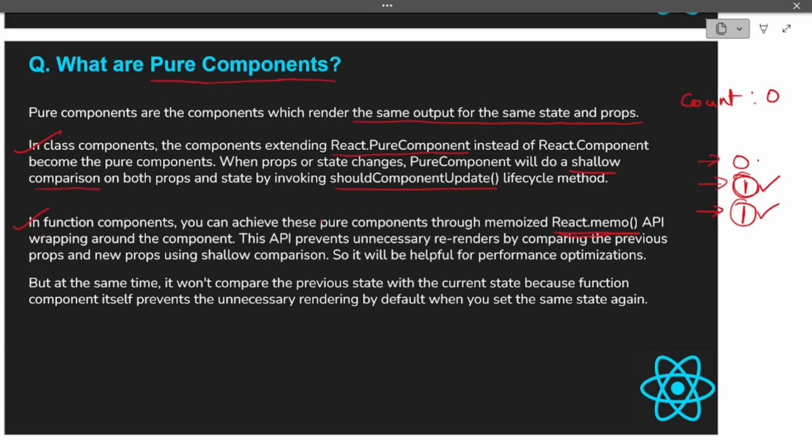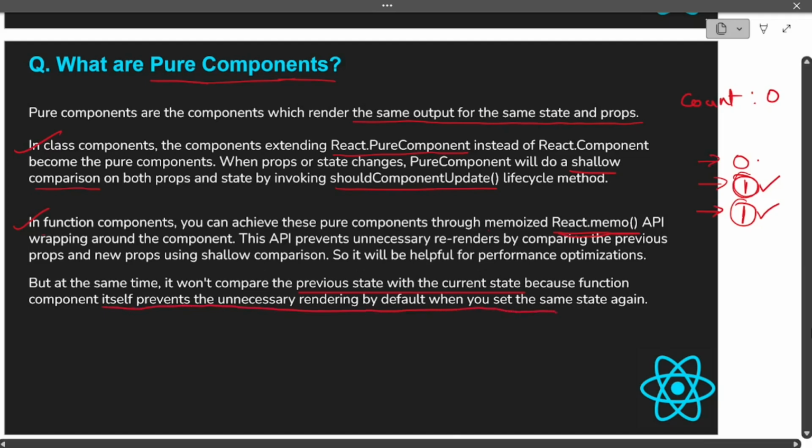But let's look further. At the same time, it won't compare the previous state with the current state. Okay, this is very important. It won't compare the previous state with the current state, because functional components in themselves prevent unnecessary re-rendering by default when you set the same state again. Okay, so basically, functional components were written later.